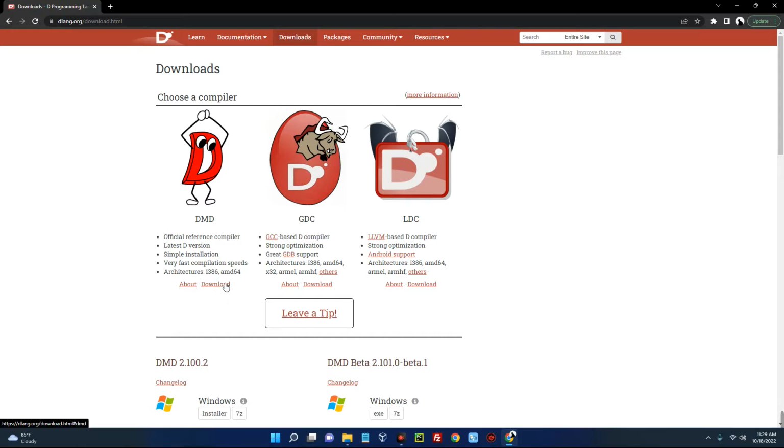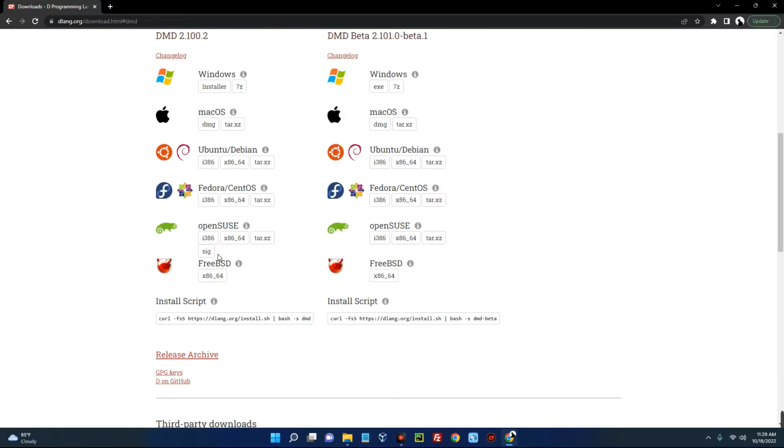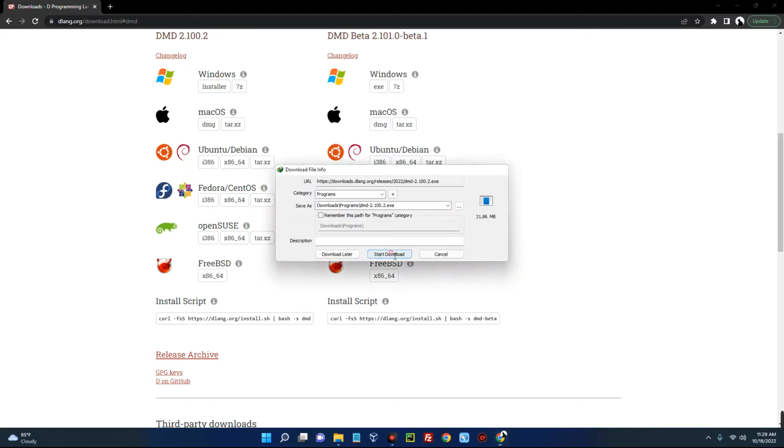So click on download down here and it will take you here. So you can see Windows installer, and installers for Mac OS, Ubuntu and lots of other OS. So let's click on installer for Windows. You can see the version over here, 2.100.2. Click on installer and it should start downloading.